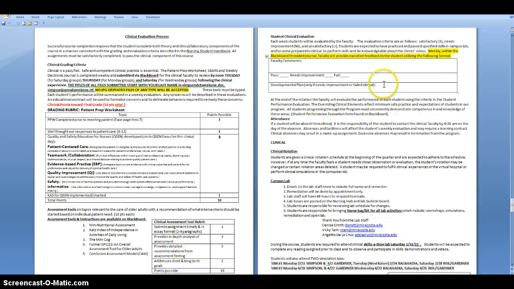When you do your journal, you will do what we call a threaded journal. That's also on Blackboard, and you are going to get feedback from your instructor, and this clinical evaluation is the feedback from the instructor. It goes on the bottom of your journal. So it's not necessarily feedback about your journal, it's feedback about your clinical day.